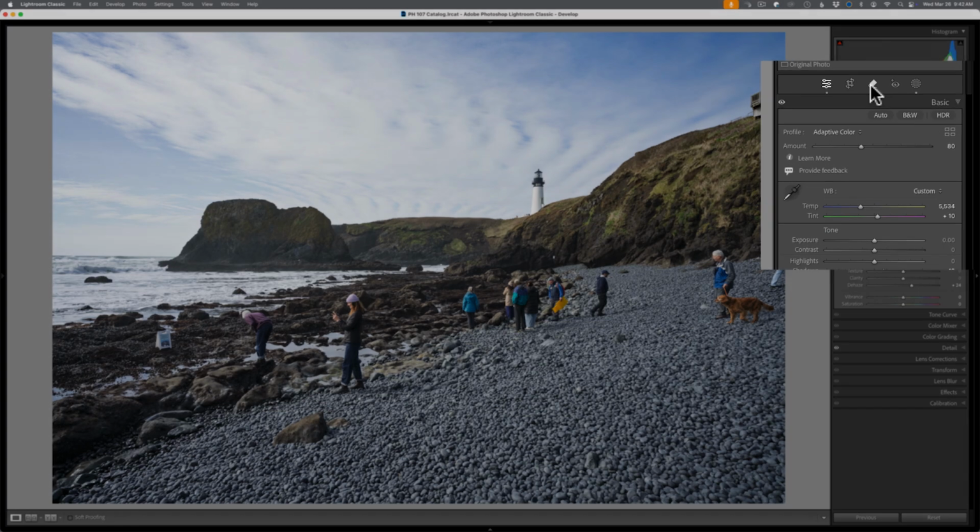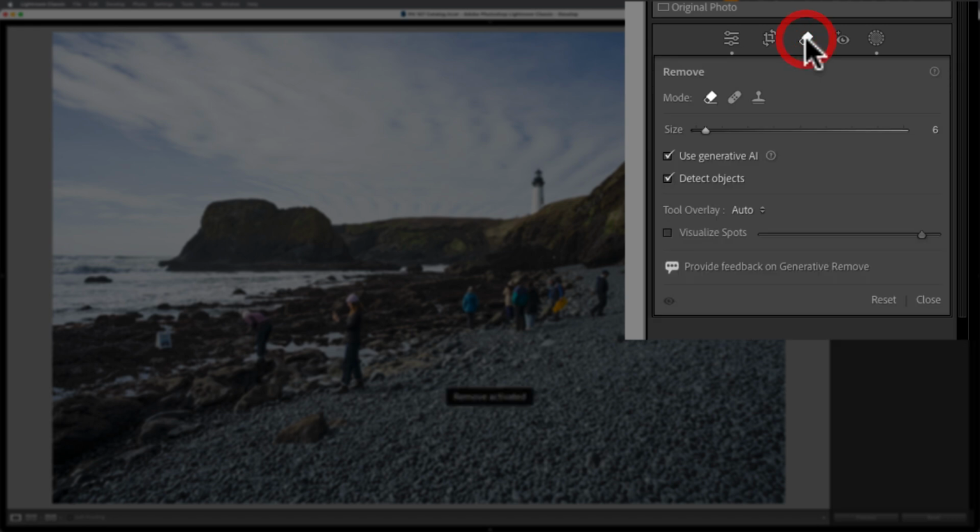We're going to come over to the Remove tool and click it once. Now, the Remove tool inside of Adobe Lightroom Classic, if you've never used it before, is actually three different tools. You have something called the Remove tool, then the healing brush, and the clone stamp.